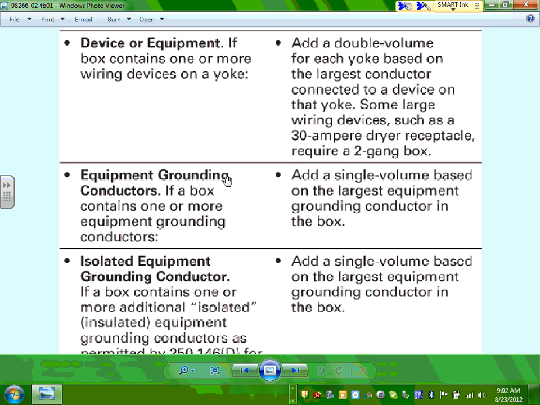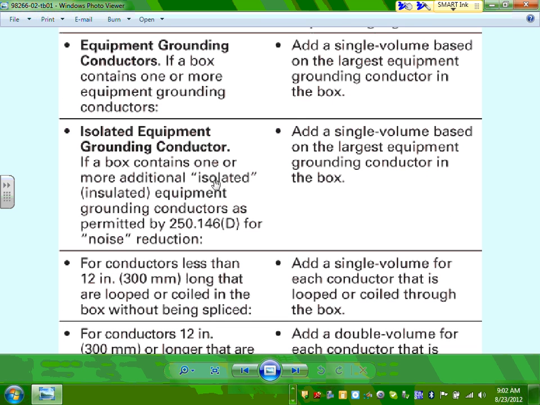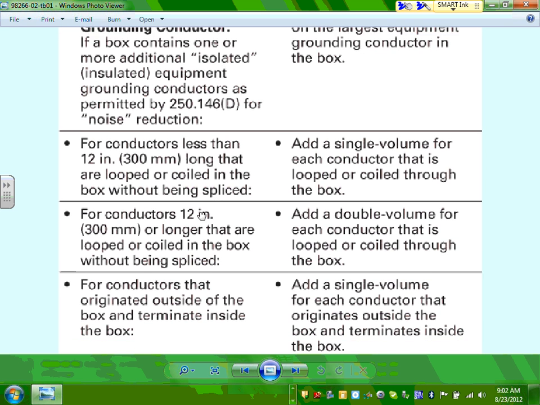Equipment grounding conductor. All your equipment grounding conductors in the box count as one. Am I speaking a language that everybody understands? All the equipment grounding conductors count as one based on the largest equipment grounding conductor in the box. So number 10, number 10, number 12, number 12. Isolated grounding conductor. If you bring an isolated grounding conductor, that also counts as a standalone conductor, right? Typically it works for certain applications.